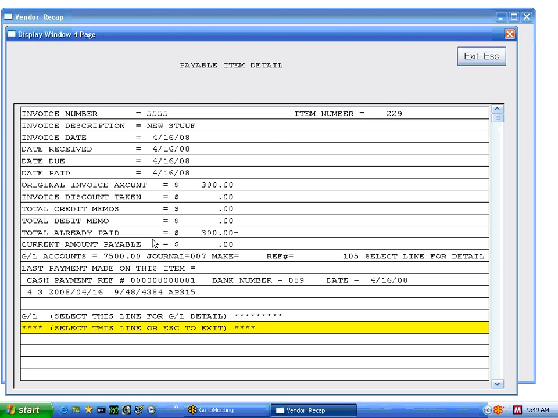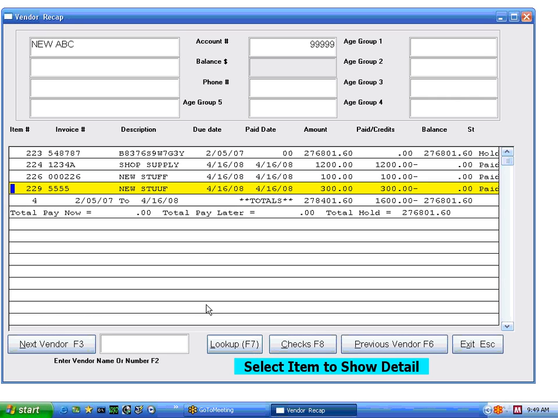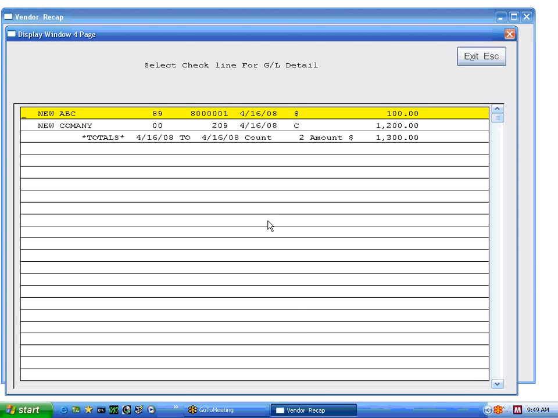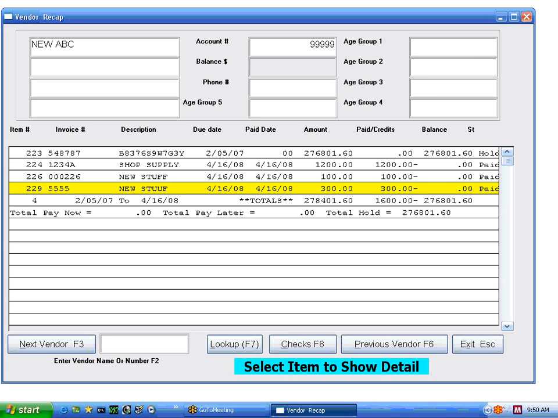If you double click on it, here's what we entered. There's the general ledger numbers. Here's the accounts that are posted to. Also, if you select here, you can see how it got paid. 89 is a credit card payment. 88 is a cash payment. This number here would be the bank that you wrote the check out for. So keep that in mind.